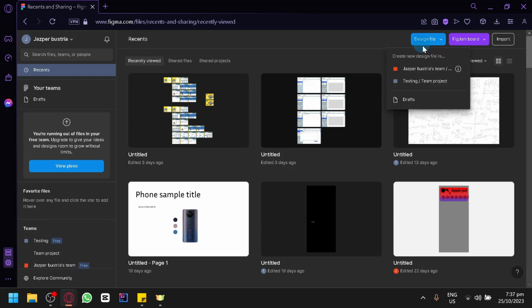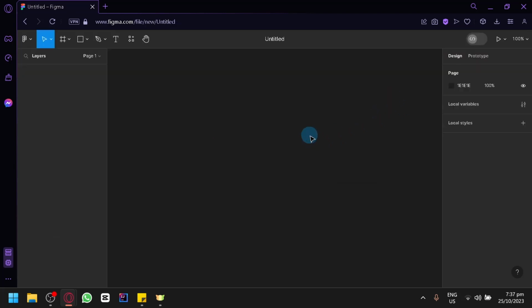Now let's click on design file over here. Let's go and create a sample draft for now. And this is our editing page. Now you are able to create multiple types of designs. You could create just a random poster. You could use Figma for basically anything that you want. You could create designs, you could create posters, you could even create random things. And it doesn't need to be a GUI or a UI design of a website or an app. You are free to use it for anything that you want.